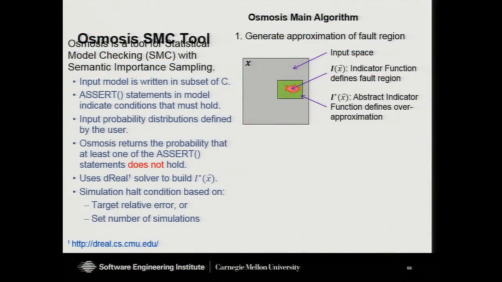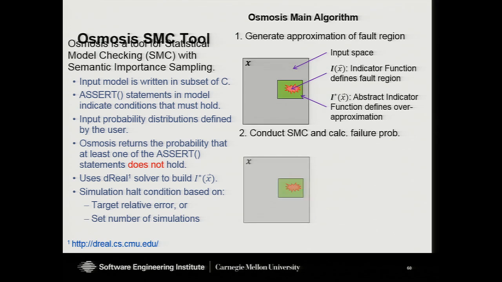So overall, the main algorithm is that we generate the approximation of the fault region. Say that red jaggy area is our fault, the gray box is our entire input space, and the green box might be our abstraction of the input space. Remember, the jaggy shape is the program itself, but the green box is a simple enough representation that we can deal with analytically.